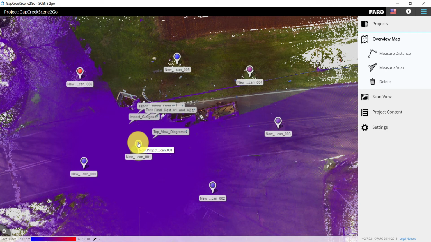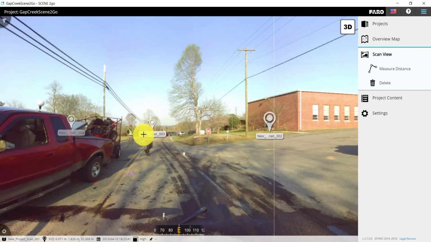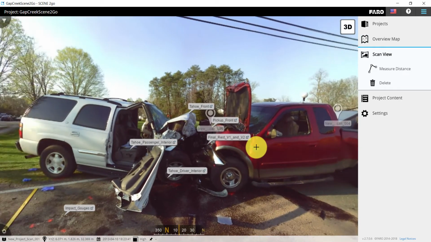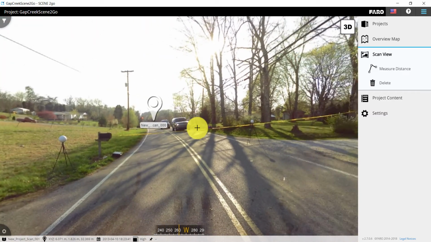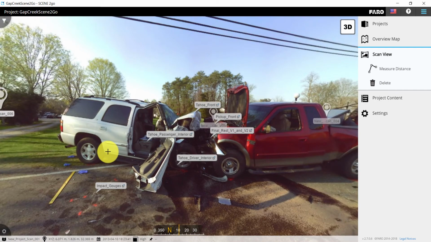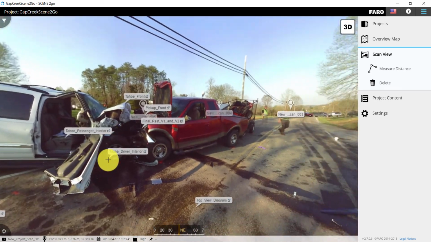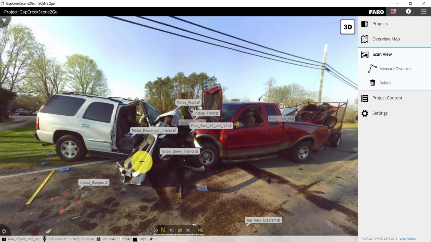If I click on one of these teardrops and click on the icon straight ahead, or above rather, show in panorama view, we'll be able to look around at our crash site from the scanner's perspective. Rolling the mouse wheel, we can zoom in and out. Click and hold will allow you to pan around.